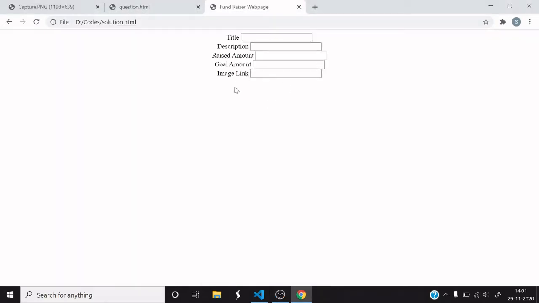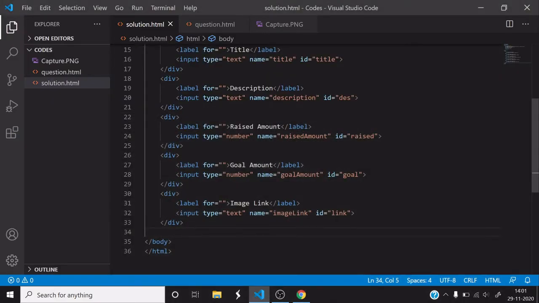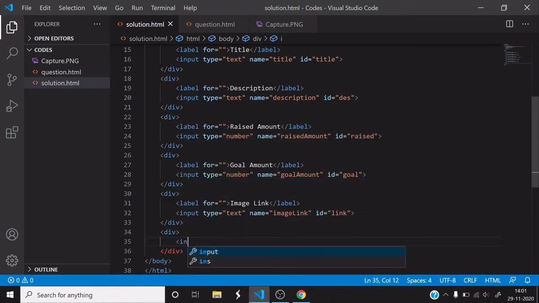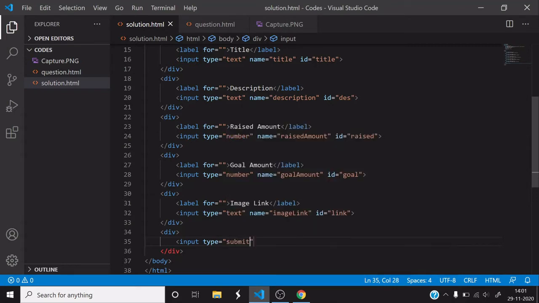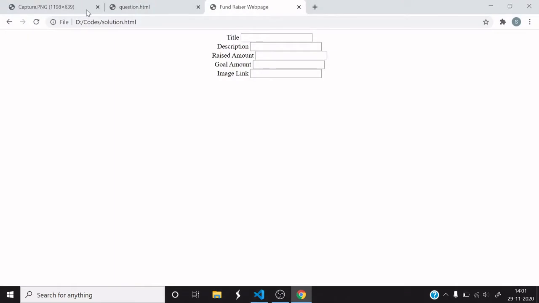Okay, so we need to add a submit button here, which we will be doing right now. Input type submit, which is an inbuilt thing. You need to create an ID for this. So now you will have the submit button here.